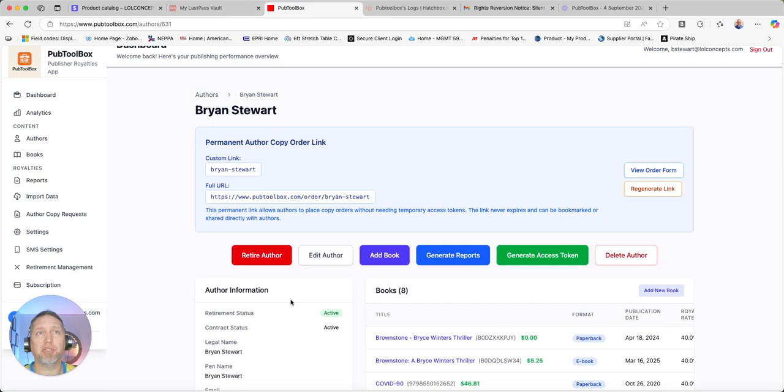What I want to draw your attention to here is in the blue, which is the permanent author copy link. This link here will allow your authors, if you send it to them, not to have any other access to Pub Toolbox, but just be able to order author copies. And this is entirely within the product, so you don't need to use a separate invoicing tool such as Square or anything like that. You can send the invoices and collect payment as long as you set up either a Venmo or a PayPal, all within Pub Toolbox. Take a look at the author copy ordering video for more information on that.